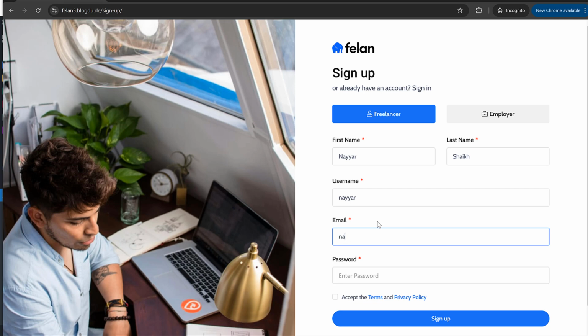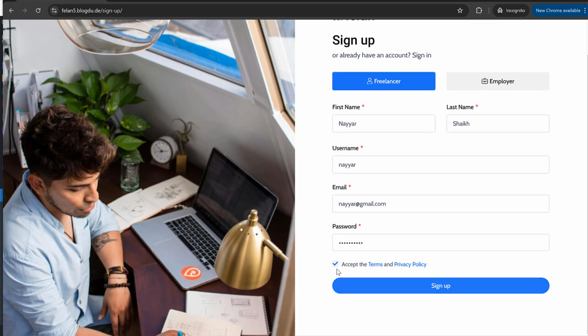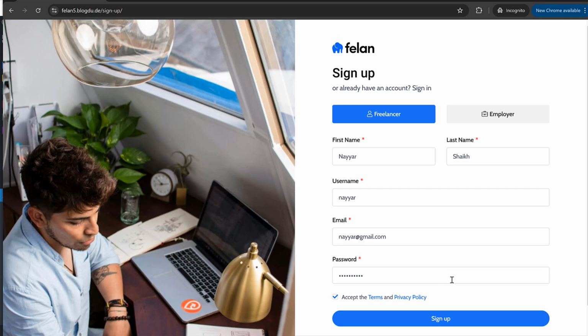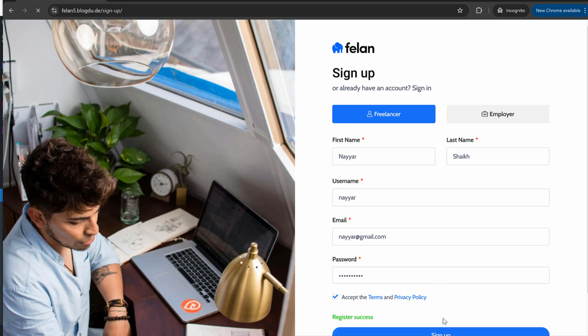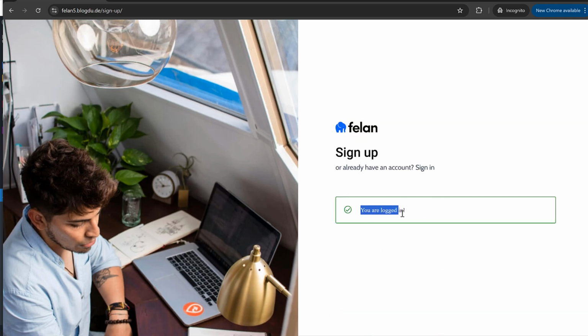Under email address, I'll type in my email. And under password, I'll set some password. Once you do this thing, you can click on, or you can tick mark this thing, accept terms and privacy policy, and click on sign up. So once somebody signs up, it will say you are logged in and they can now be redirected.